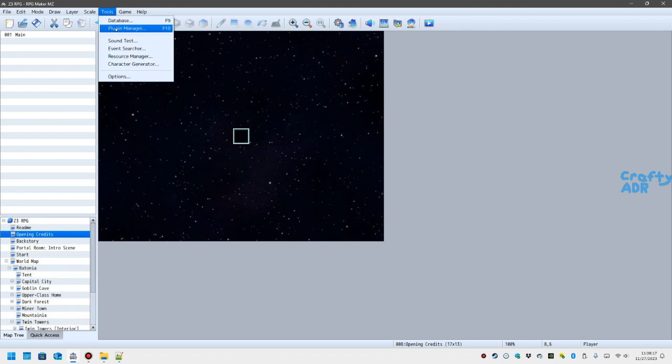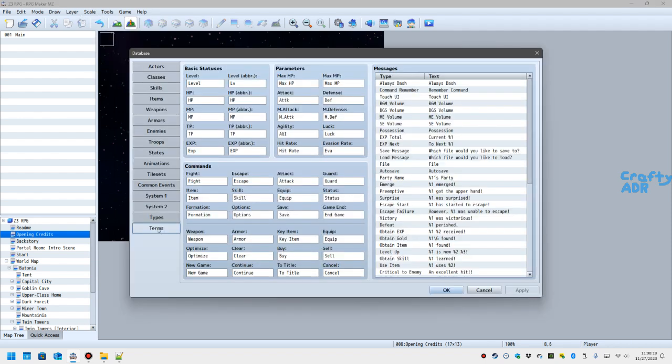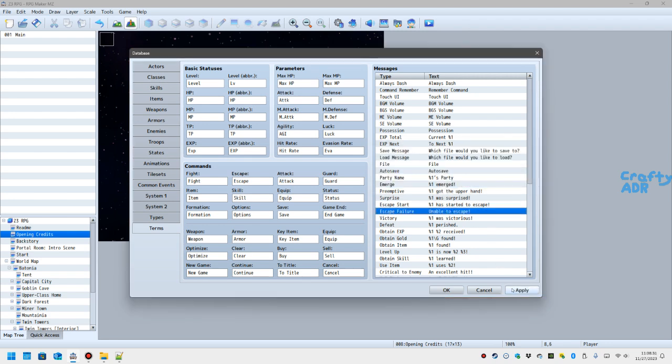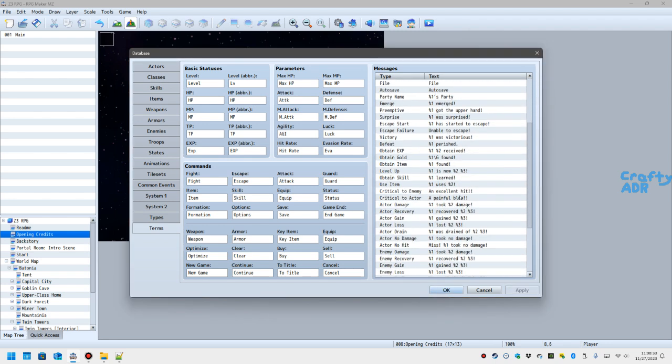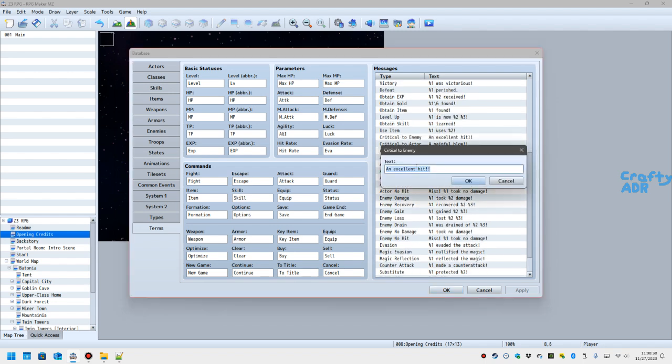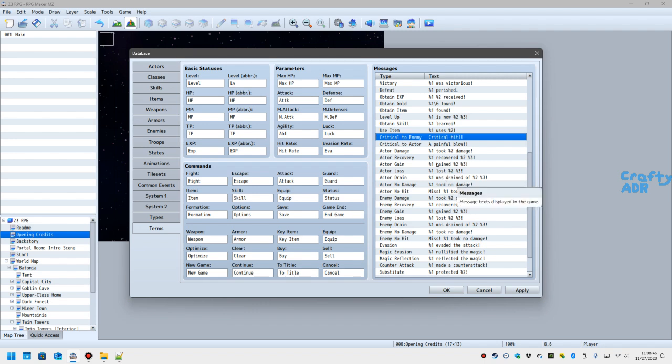So, database, terms, where is it? Right there, escape failure. I'm just going to put unable to escape. There we go.